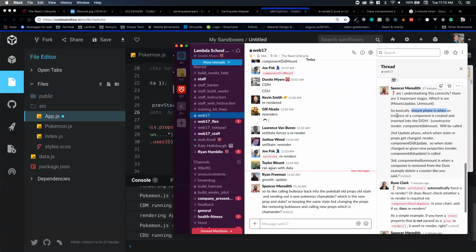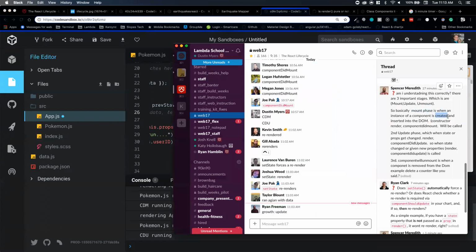Basically, mount phase is when an instance of a component is created and inserted into the DOM. Yes. Constructor, render, componentDidMount will be called. Correct. Second phase, update phase, which is when state or props get changed, render and componentDidUpdate run. Correct. And then finally, componentWillUnmount is when a component is removed from the DOM. Example, delete a counter, like you said.